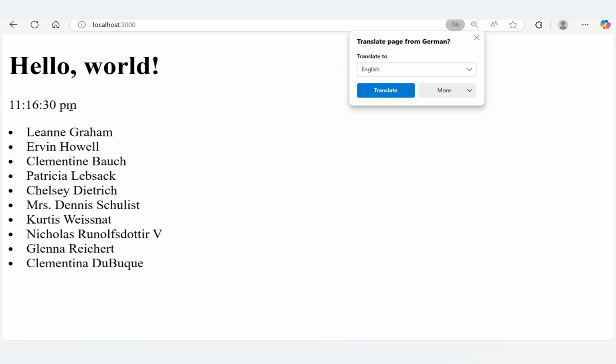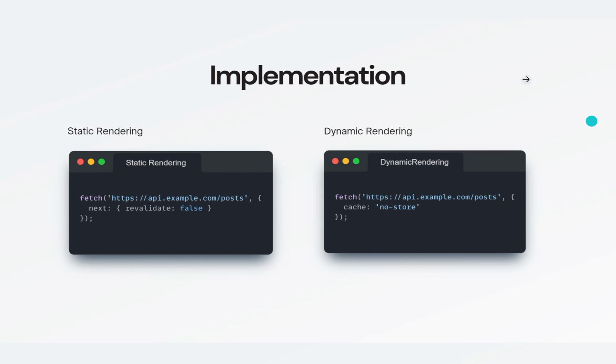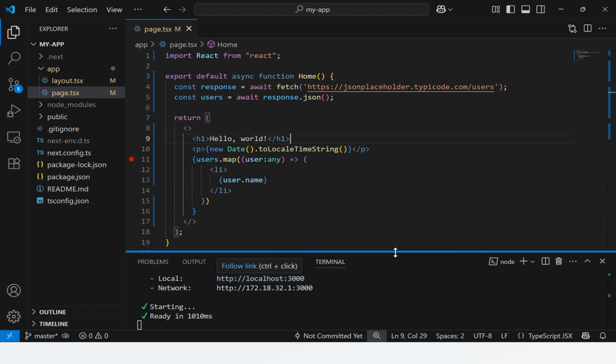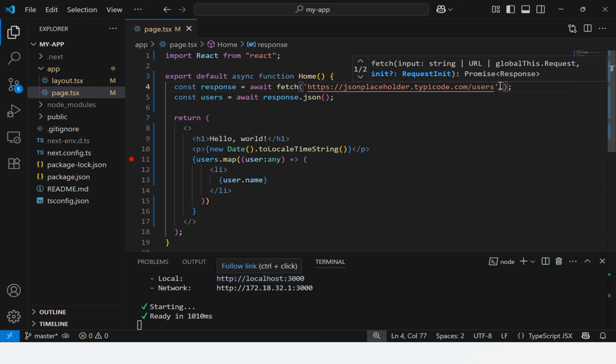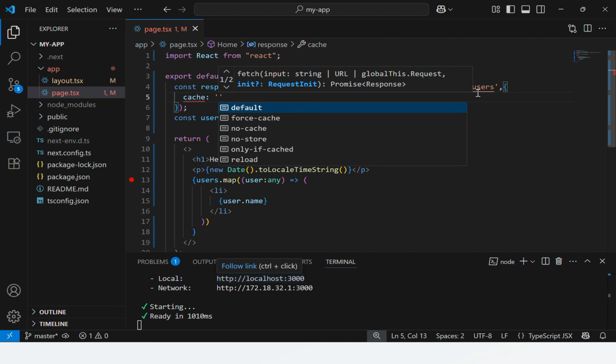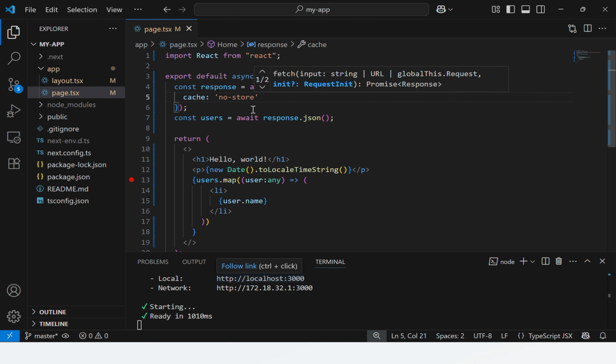So in contrast to the second implementation, which is the dynamic rendering. In dynamic rendering, we'll need to add this particular cache equals to no store. So back to our code right here. In this case, we're going to be adding just a small change right here. The change is going to be inside the API call right here. And I'll be adding cache equals to no store. So what this does is that we are telling Next.js not to cache this page, which forces it to run the server-side logic on every request.